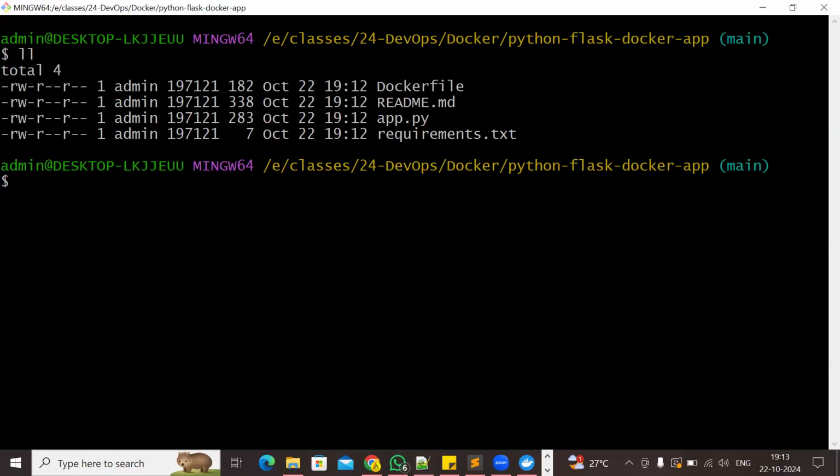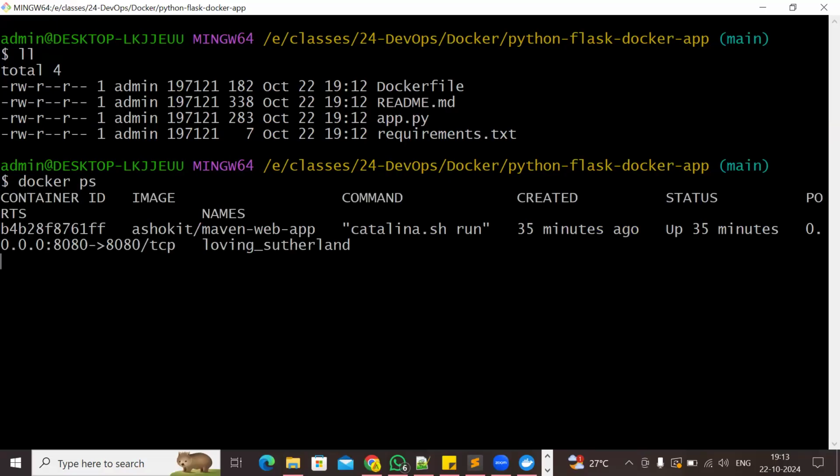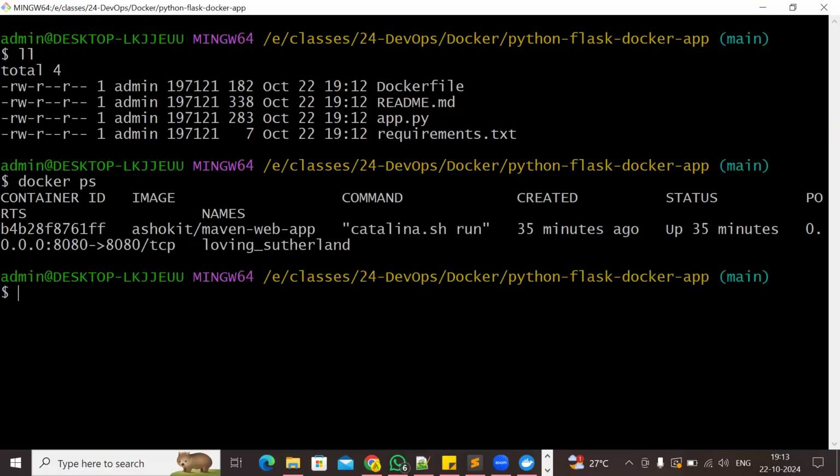Do I need to build or directly I can execute that Docker command? Sir, we can directly execute. Directly we need to create the Docker image. So let's go to docker ps. One of my containers is already running, that is the Java container. Before starting the Python Flask container, can I stop and delete the container? Yes.